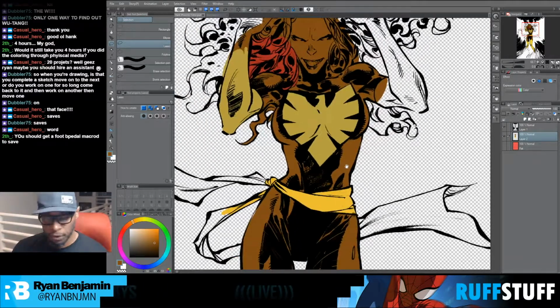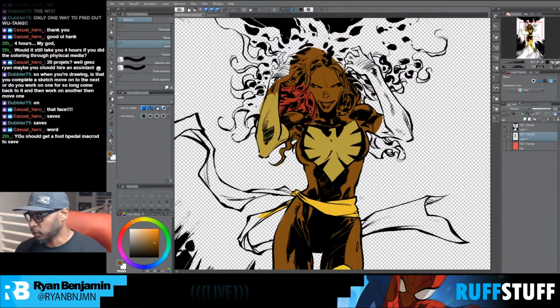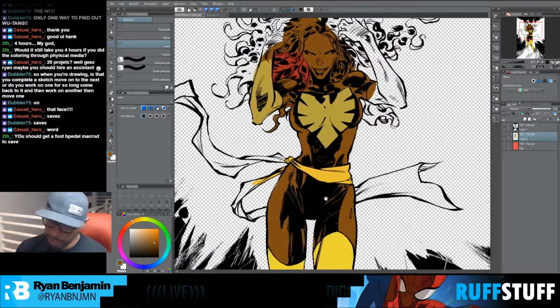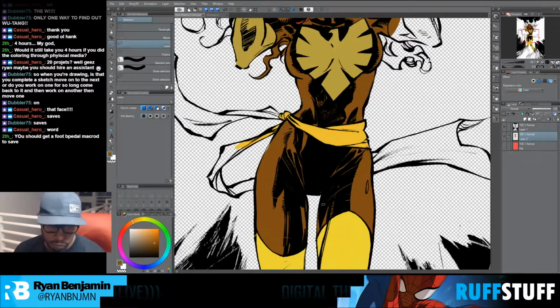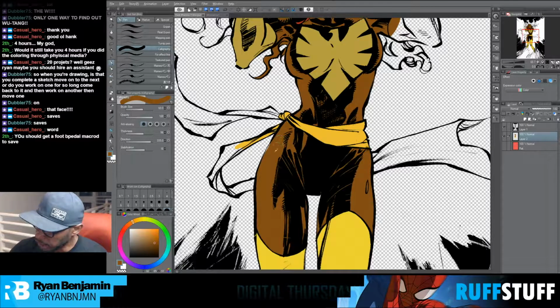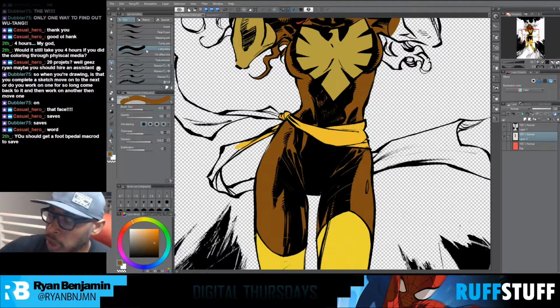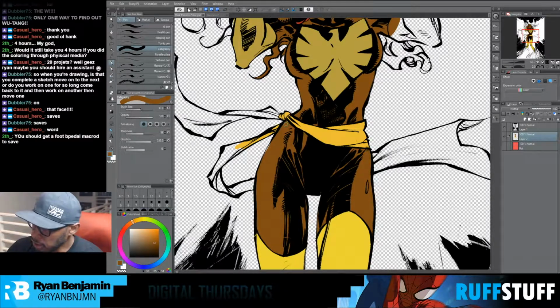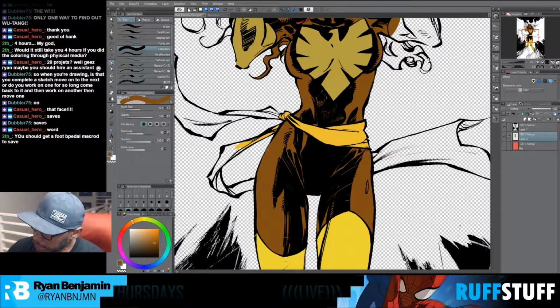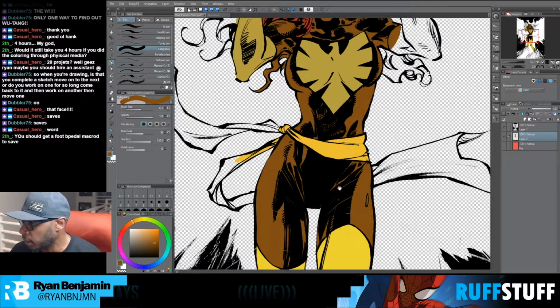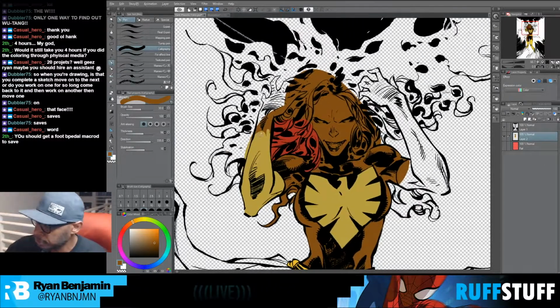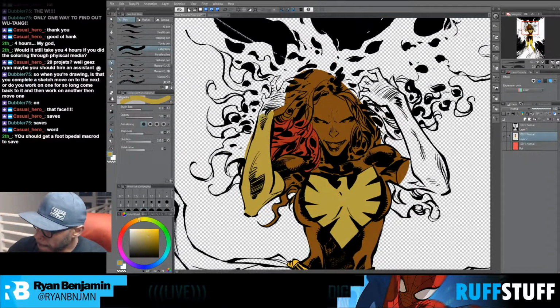Okay, so I'm going to show you guys another way of coloring rather than how I was coloring before, which was basically with cut bands. I'm not going to do this one with cut bands. I'm going to do this one as more of a painted piece.